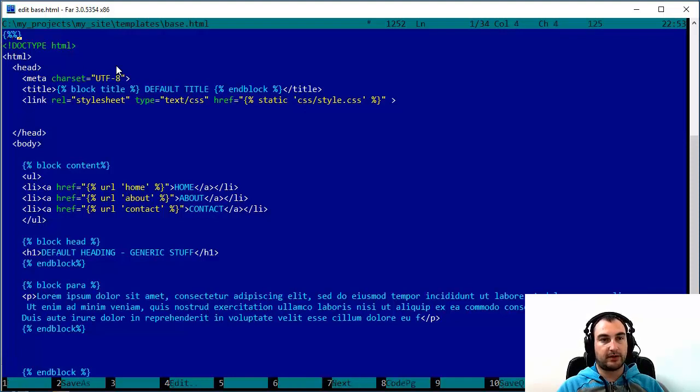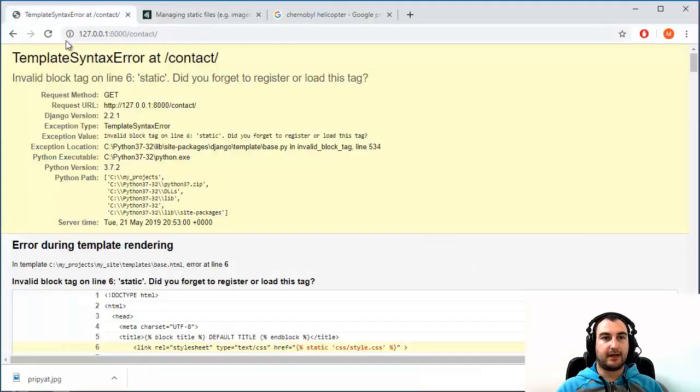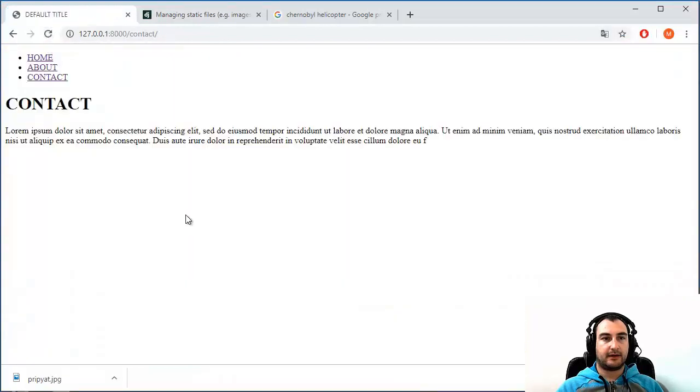At the top of our page, load static. Now do not put static into single quotes, and that will also result in an error. So let's see what's happening again. And the page is working but still no CSS. How is that even possible?